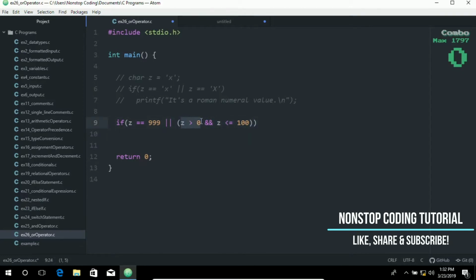So if this expression and this expression are true, whatever the result is, it will then check right after. But since we're using OR, if this is true, then whatever the value is, as long as it's true, the OR will be printed out. So we can put something like invalid input.